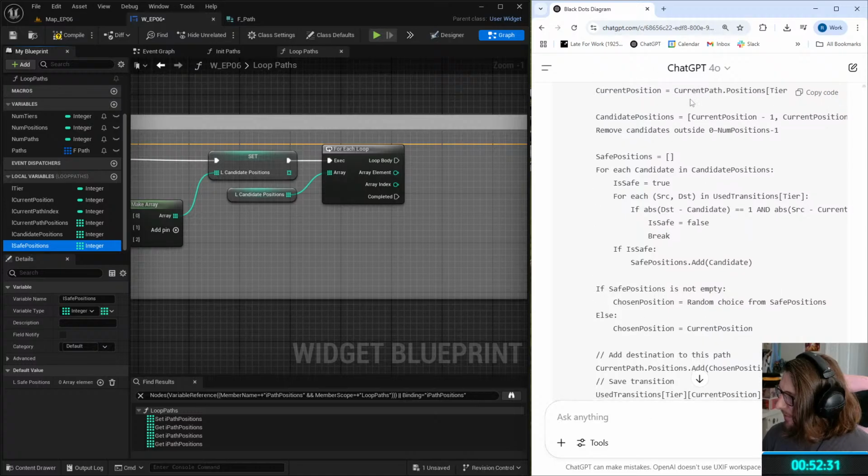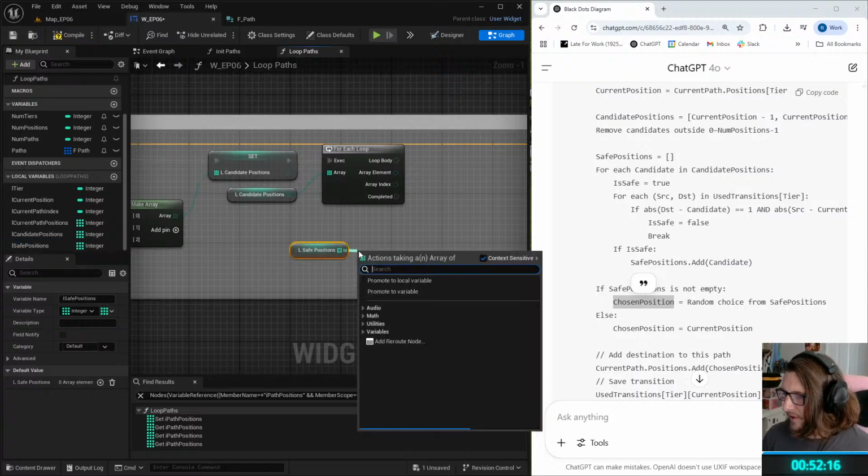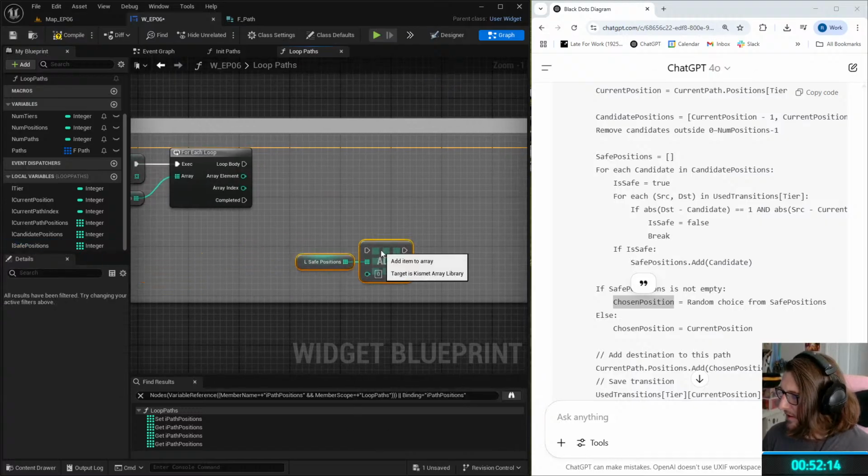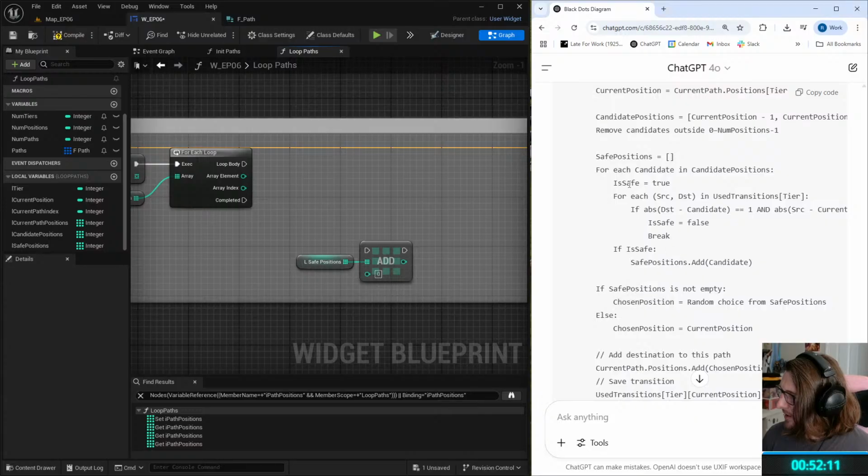Why we have the 3 candidate positions, and then for every candidate, I guess we're adding to the safe ones, and then that's our chosen position. Sure. So we're adding something to this. Starting off with a local variable called is safe, and we're breaking out of our used transitions.